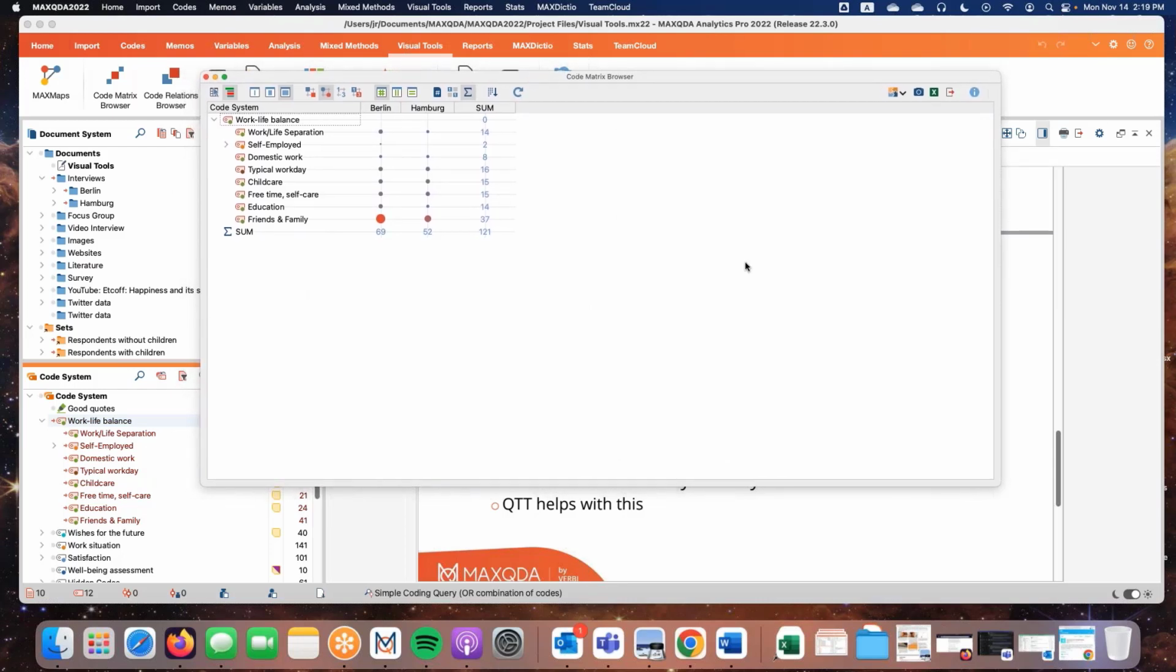We have our code matrix. At the top level, we have our columns here, which in this case is the folder name. So I have a column for Berlin and a column for Hamburg. And then in my rows, I have all of the different codes that I was working with. So in terms of what we can do to customize the look of this, let's take a look at the options that we have available here.